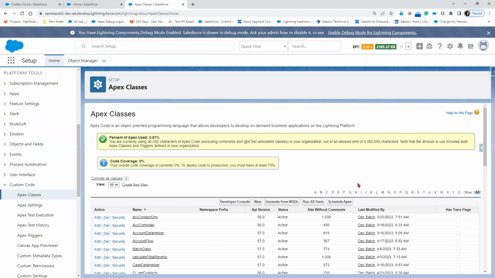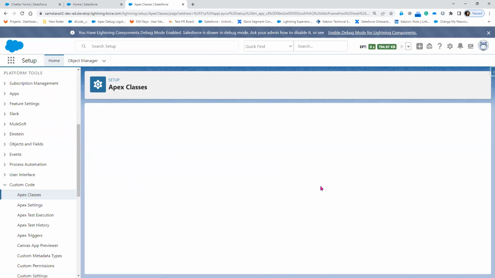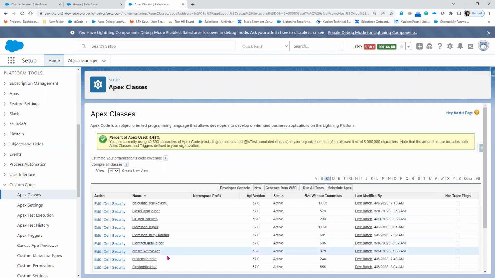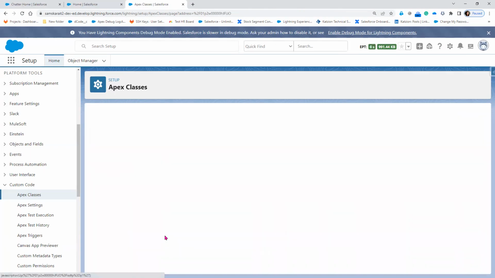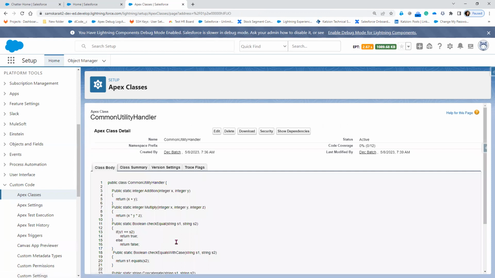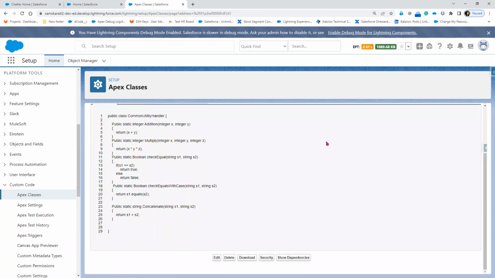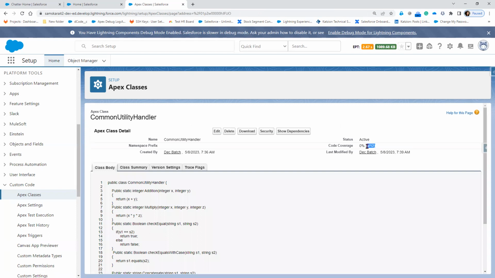Okay, so this is my Apex class. For this Apex class, if I go and see in the UI, the common utility class: what is the class that we have implemented? Common utility handler. This is the one where we have written all the mathematical expressions. Right now there are 12 lines of code, and the code coverage is showing as 0%.